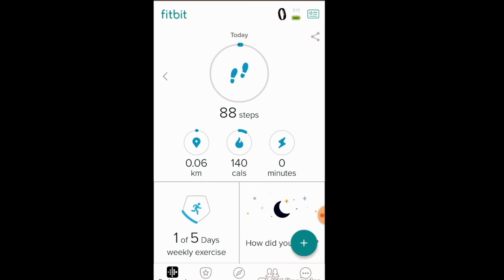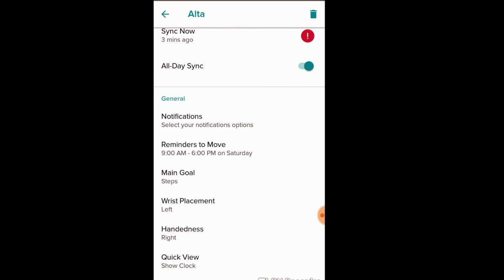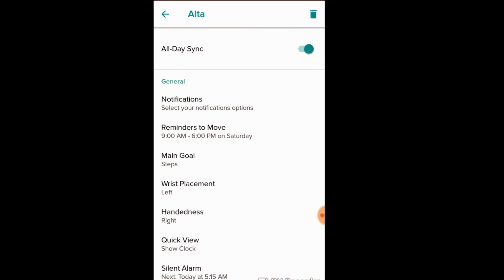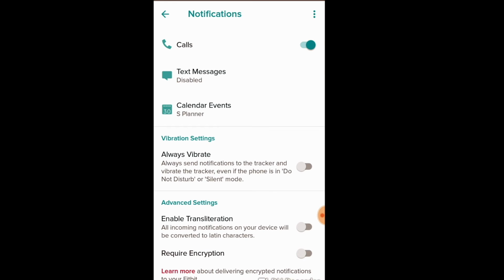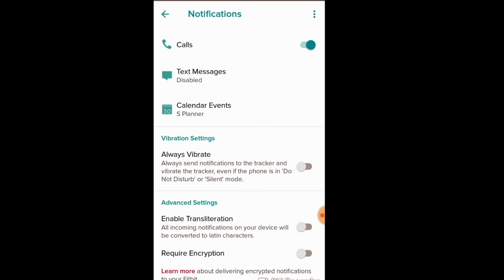And then let's go to the settings. So here you can see all the information about the device, and you can adjust the settings like the notification if you want the watch to notify you if someone's calling you, or if someone's sent you a message, your watch will vibrate and it will display if someone's calling or if someone sent a text message.